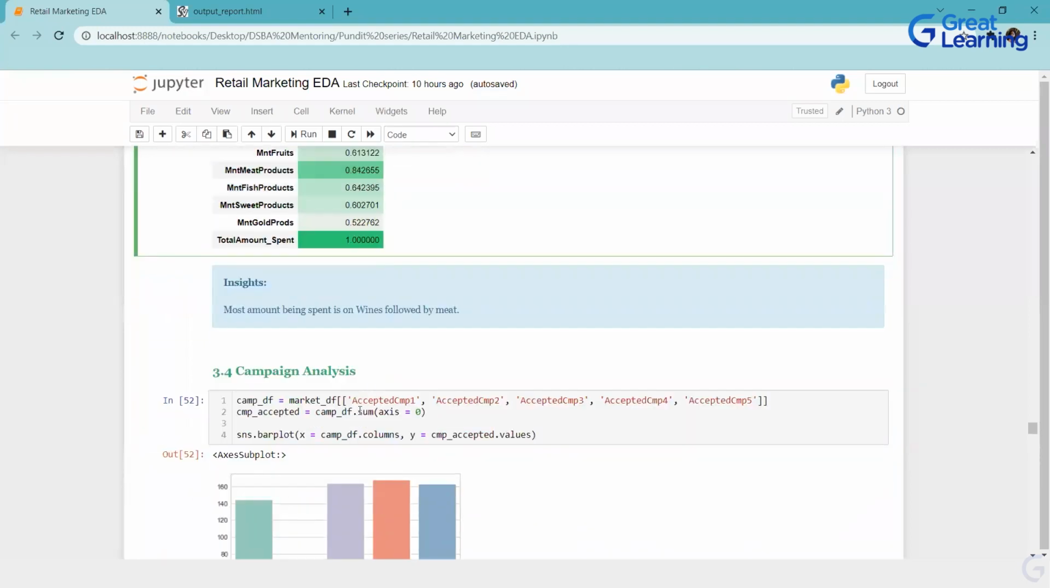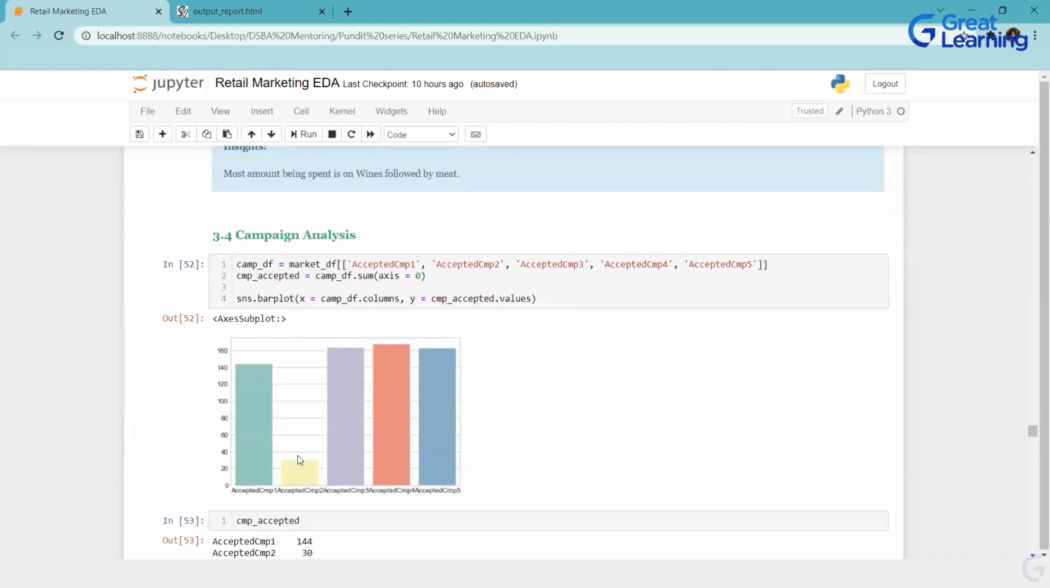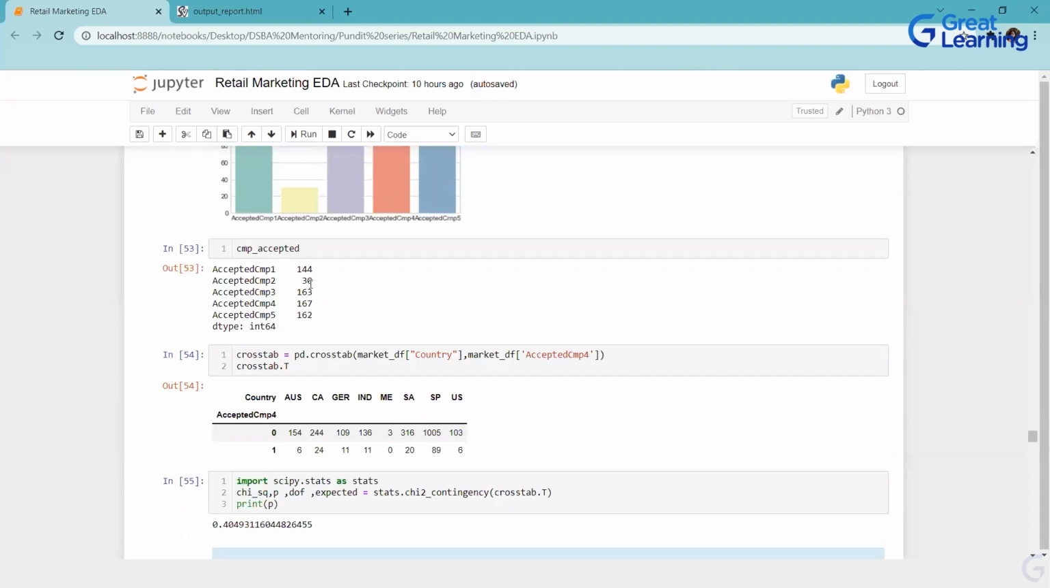Okay. Then I did a campaign analysis. You can do this analysis for other products also, the other columns also. There are different campaigns, campaign 1, 2, 3, 4, 5. I just saw which campaign is more valued or more accepted. It is campaign 4. Campaigns 3 and 5 are at par with that. Campaign 2 is the lowest, and campaign 1 is in the middle. So this is what the numbers are. Campaign 4 has been accepted the most.